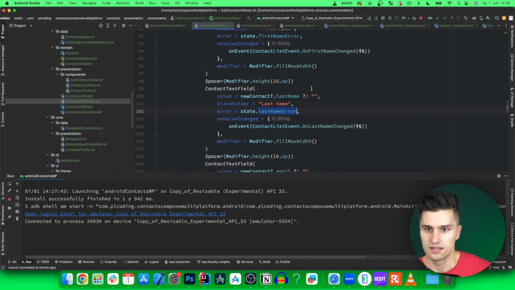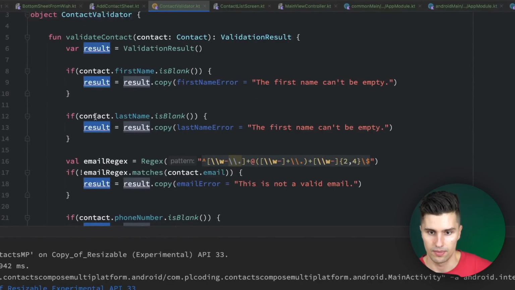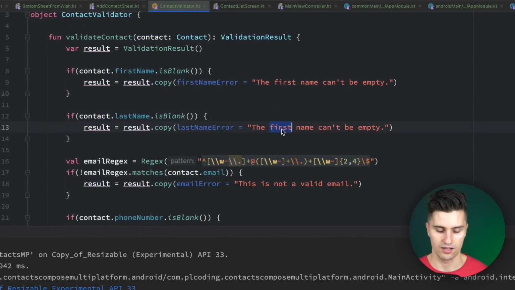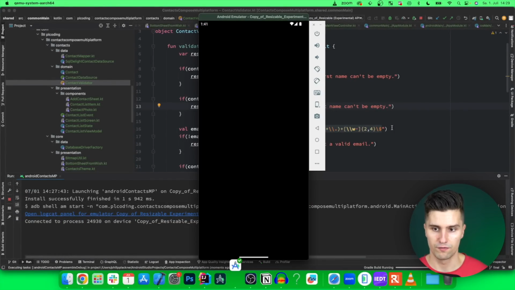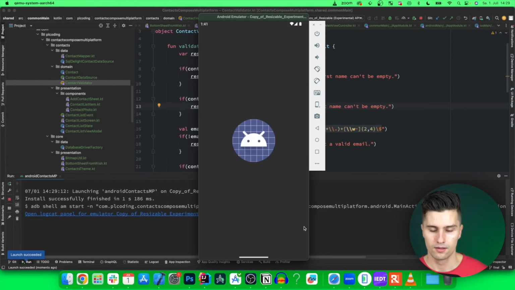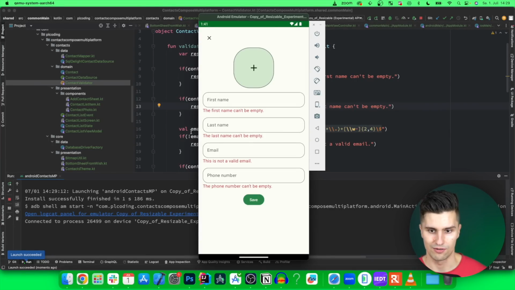Then the error is in our validation. So in our contact validator here. Contact last name is blank. Then let's just change this to the last name. Can be empty, relaunch this. And then this should be fixed. There we go. Let's open this. Save again. Now it's last name.